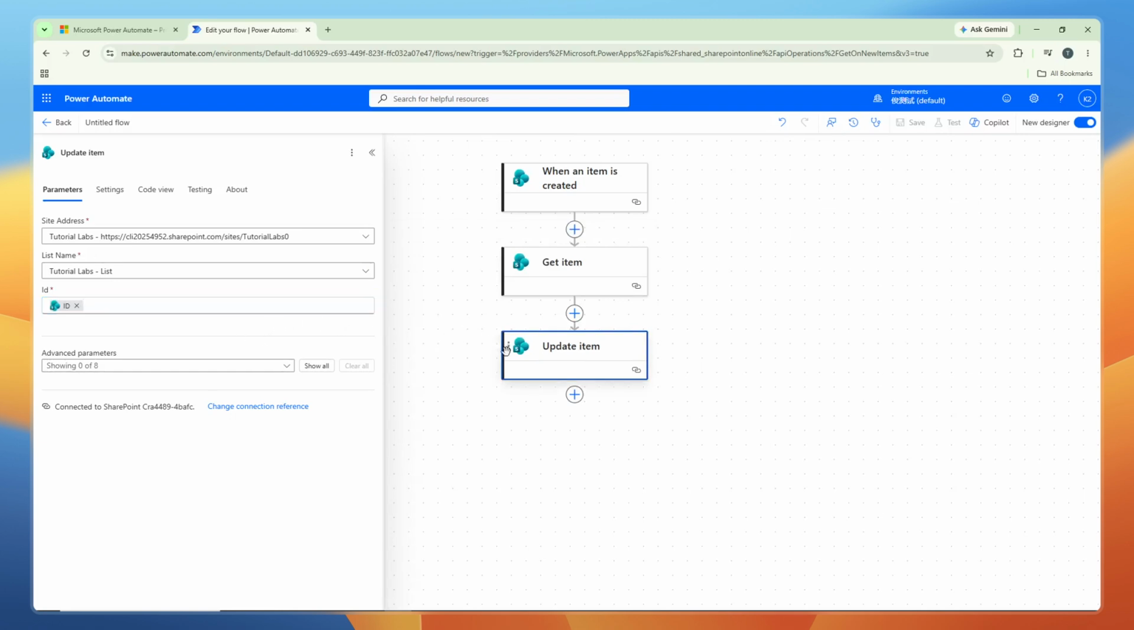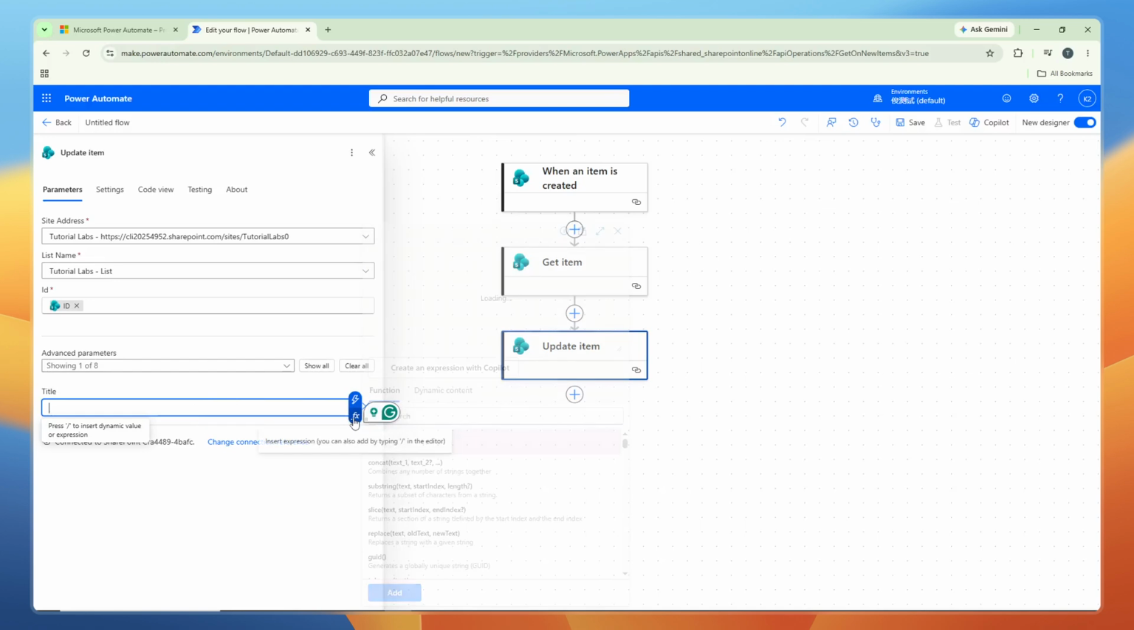Next, click on Advanced Parameters to reveal additional fields you can update. For this example, click on Title, though you can choose any field you want to modify depending on your needs. Once the title field appears, click on it and then click the FX button to open the formula editor.